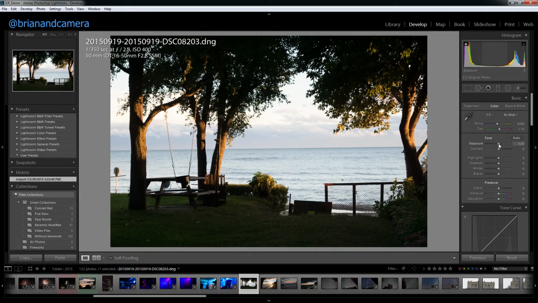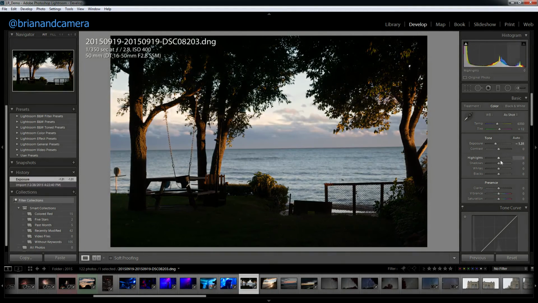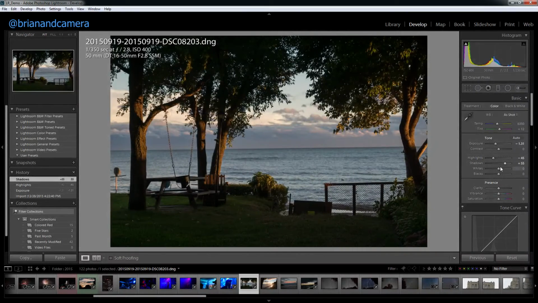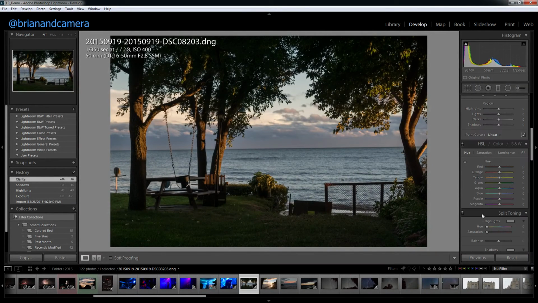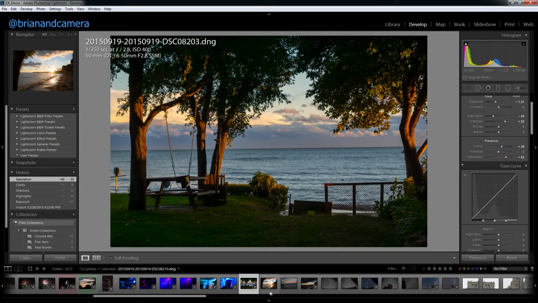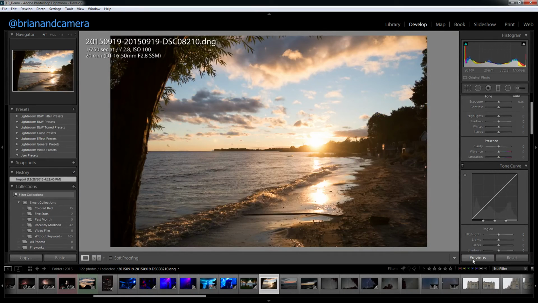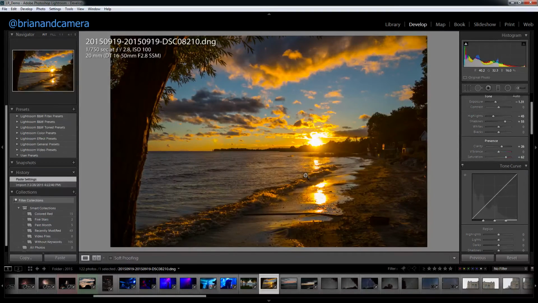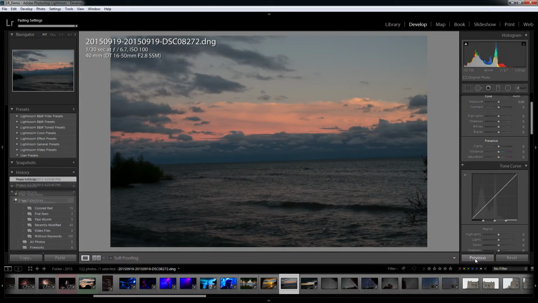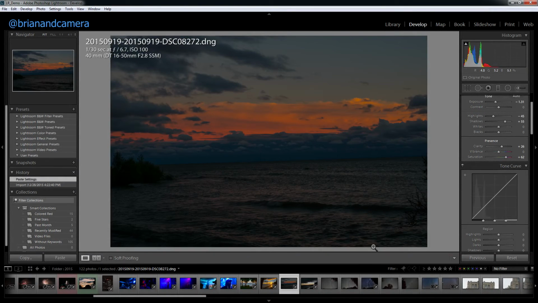One easy way, let's say I've gone and brought this down. Okay. You know what, we'll give it some saturation too. Why not? There, lovely. Now I'm in the next image, I can hit previous, and it copies those settings. So if you're editing similar images, it'll be very helpful.